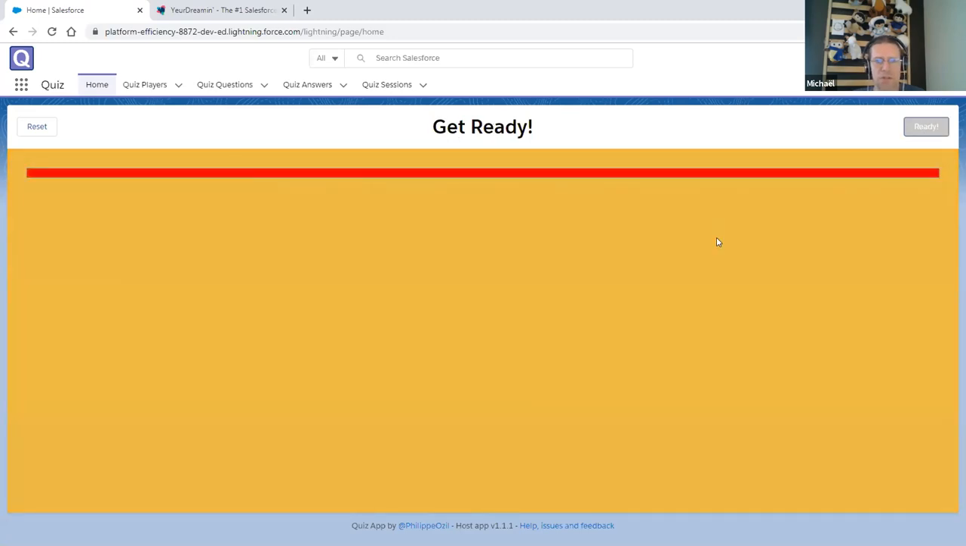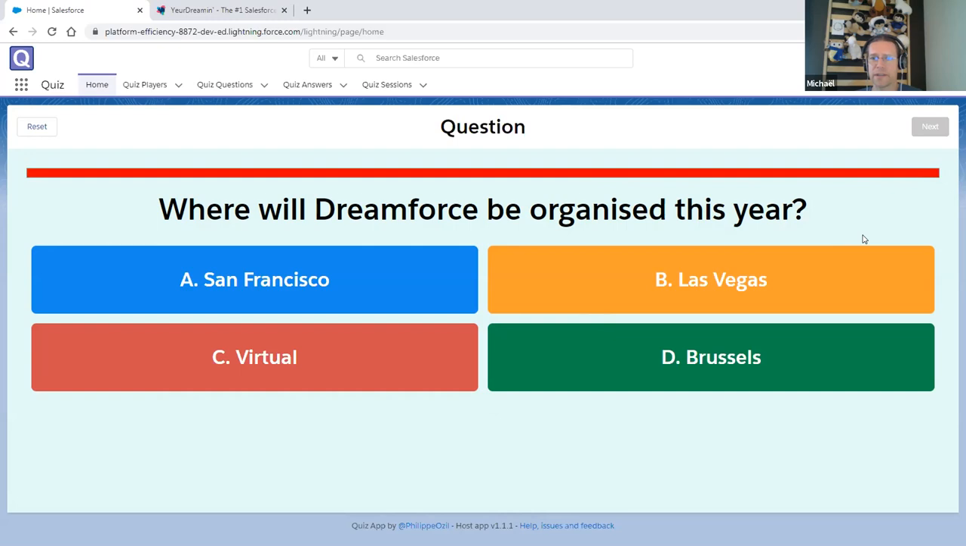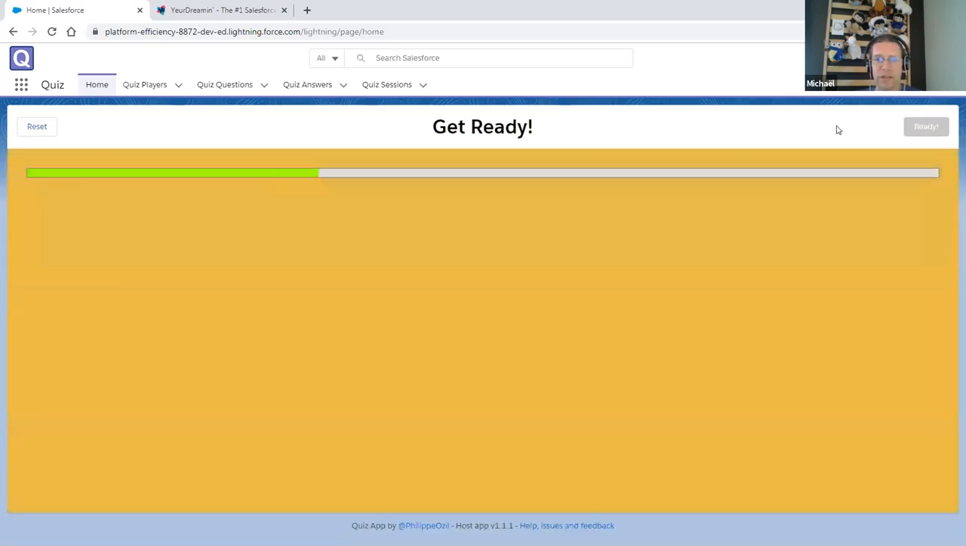So, first question. Where will Dreamforce be organized this year? San Francisco, Las Vegas, virtual, or in Brussels? And then I hope technically there are no issues. Looks good. We have 15 that actually voted. So yeah, it will be virtually, of course. No big meetings with Corona, of course. Next question.